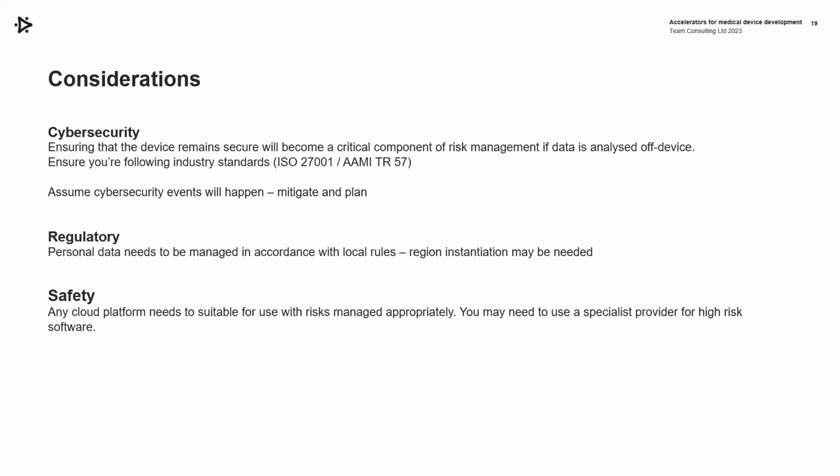Regulatory wise, we may be managing personal data. As much as possible, we should avoid managing personal data in the cloud, but sometimes for our application it's necessary. We need to make sure that we're following the regional regulations, and particularly with things like GDPR, we may need to instantiate our cloud instances in that particular region to avoid issues of data transfer.